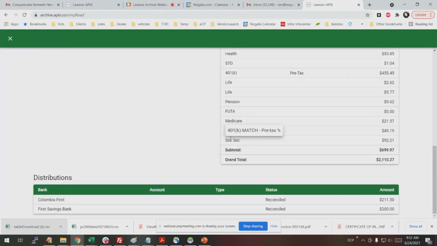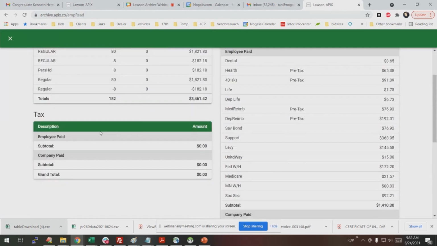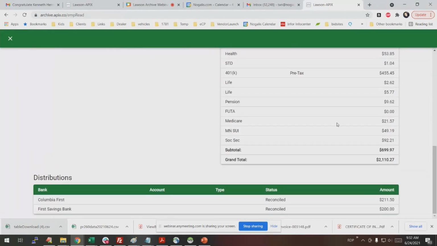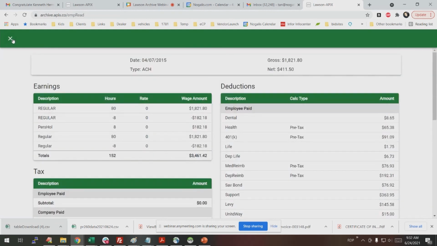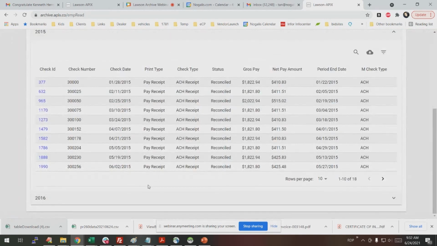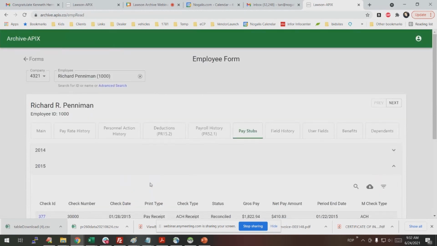and I can see a fully drawn out pay stub with really beautiful detail: earnings, taxes, deductions, employee paid, company paid, pre-tax, post-tax. It's easily printable, easily exportable to PDF, so you can send them to an employee. The distributions down here show whether or not they've been reconciled, exactly where they went, which bank they went to, that sort of thing. And you can do this for all the different paychecks this employee had. As fast as you're seeing it on the screen now, this is how fast your experience will be, because it's sitting on the same platform that we're running it off of, the AWS platform.